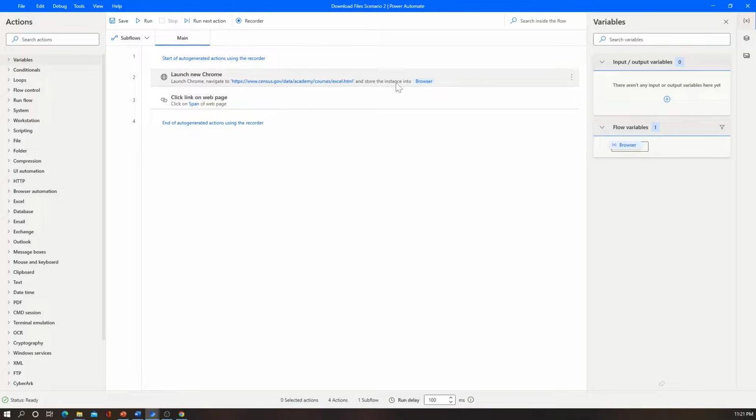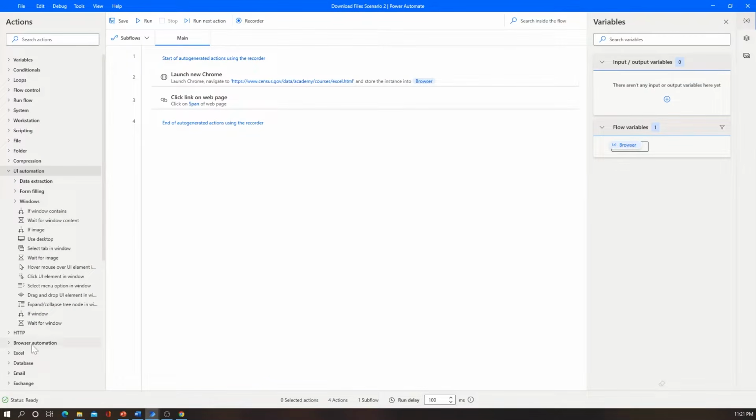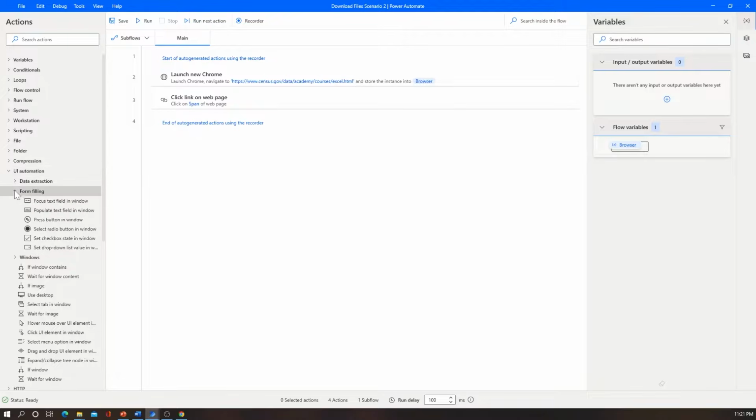Just go to a web page and then click on a link, and then I will go to this UI automation, because we have seen that this is not recognized as part of the web page by Power Automate. It is recognized as a different element in the UI. So we cannot use any of the browser automation steps. We need to use the UI automation. So I'm going to go UI automation, form filling, and then I'm going to go press button in window.